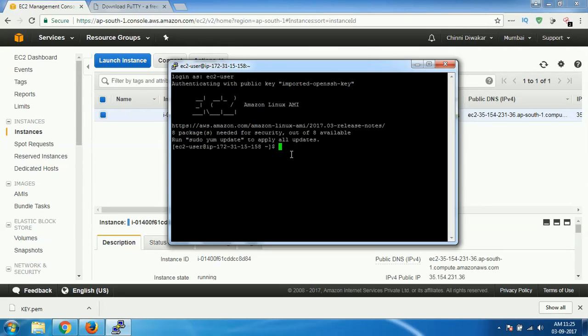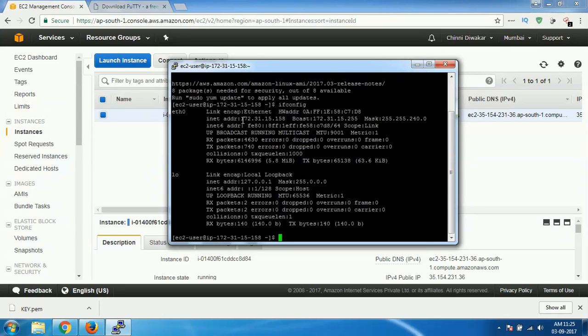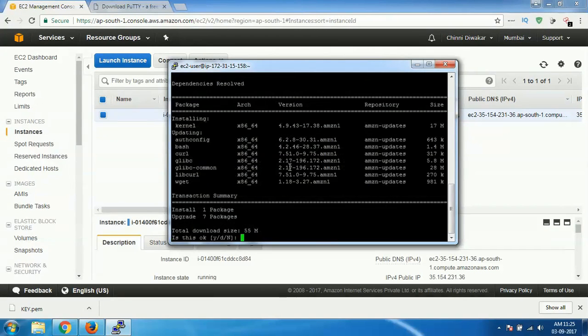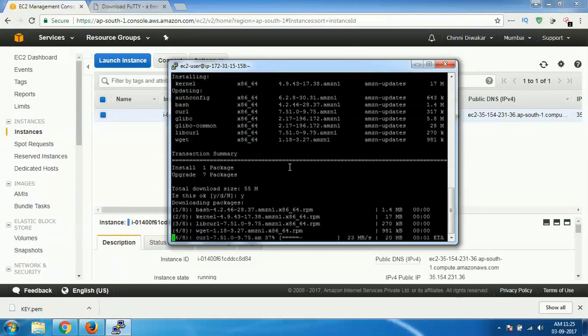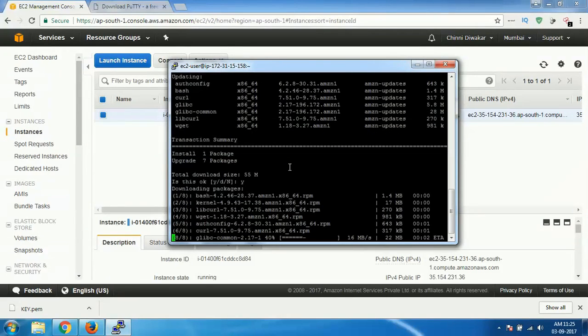See, if you check ifconfig now, you can see all the IP addresses you got. You can try updating it with yum update, or as it is a regular user, sudo yum update, and then it will start updating. Like that you can update, and you can even go with some other functionalities.